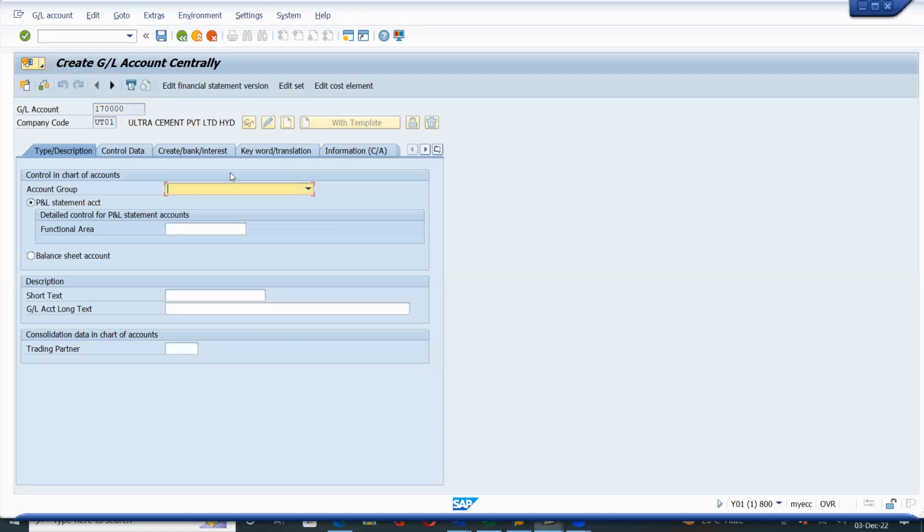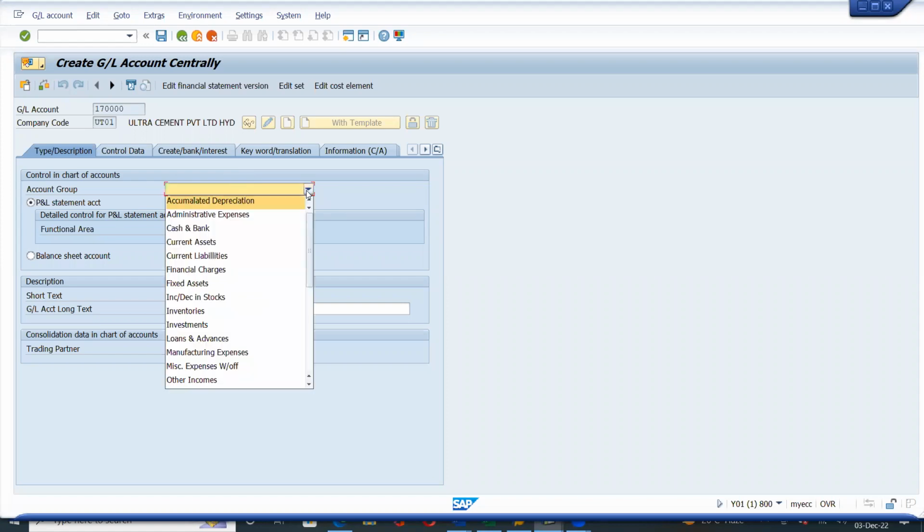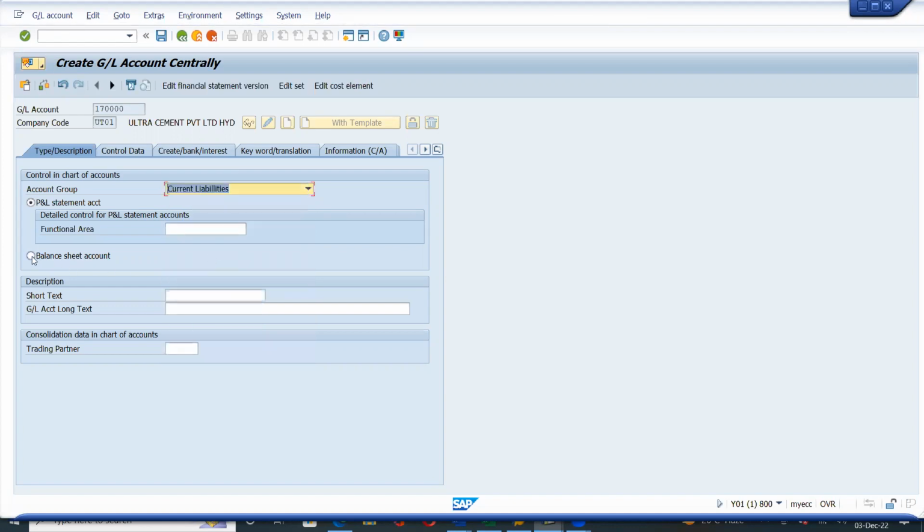Create. Is it a balance sheet item or a P&L account item? Balance sheet item. What is the account group we need to select? Current liabilities. We have created current liabilities. So it's a balance sheet item, right? Salary payable, or you can make it as a payable account.